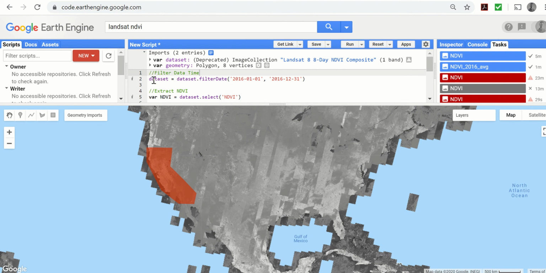And then the next step is to filter your image collection, filter your dataset to whatever amount of time you want to be looking at the NDVI for. There are lots of different ways to choose the NDVI you're looking for. Some people recommend doing it on the least cloudy day, but in this video, we're just going to take the average NDVI over an entire year. The year that I'm looking at is 2016. So we're going to just get all of the data from 2016 if you follow what this video is doing.